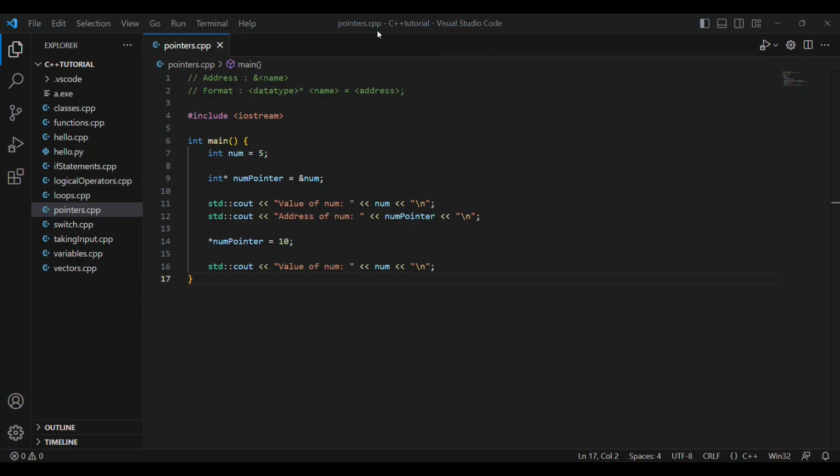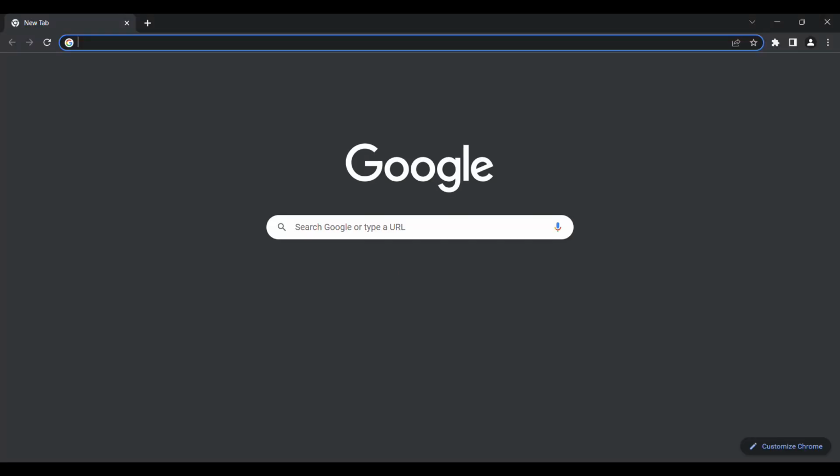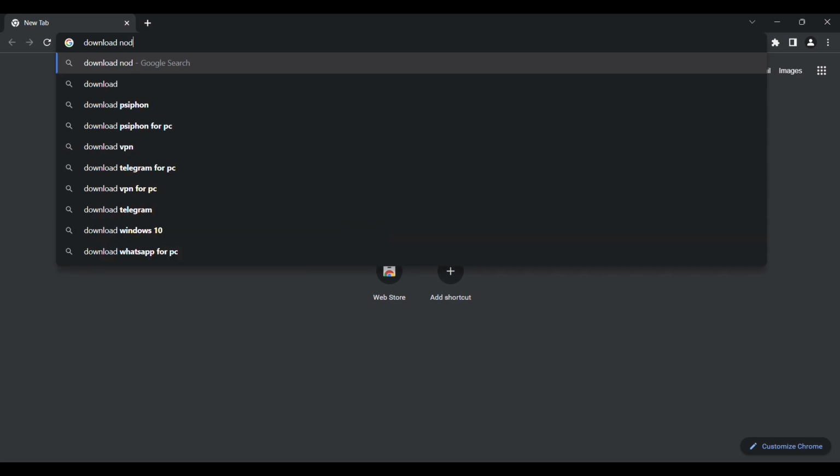Today we're going to be starting a new playlist, which is going to be our JavaScript playlist. So before we get started, we need to install some packages. So the first thing we need to do is install the nodejs package. And to do so, we're going to open our browser and we're going to search for download nodejs.